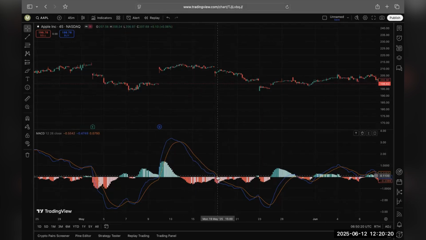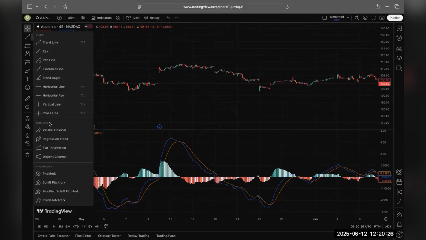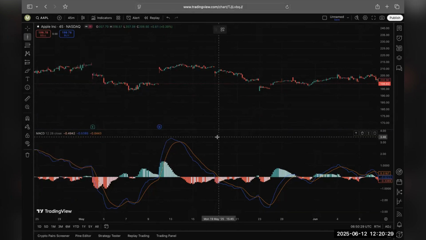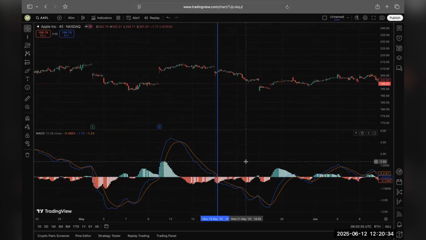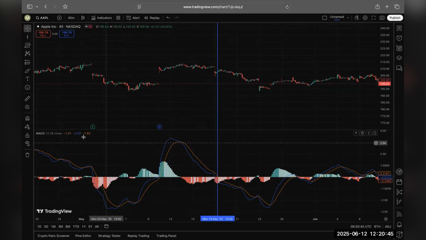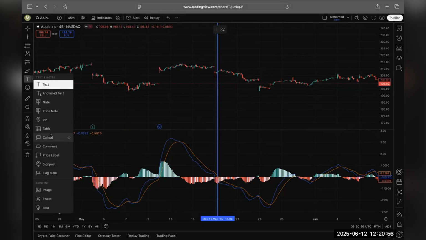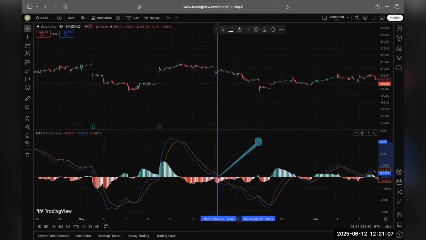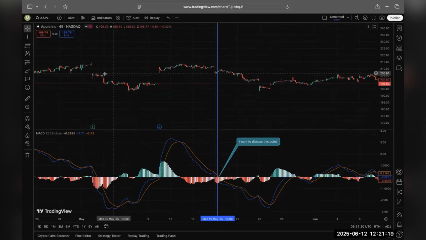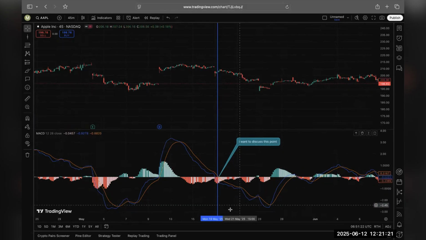Whatever that point is, on that point we will mark a vertical line so that the point will be clear to the other person. After adding the vertical line, you can also add a text to it, whatever you want to discuss about that point. When we have put the vertical line, we get the exact day, date and time of that particular point. By this, it will be easier for the second person to know about the particular point we are talking about.